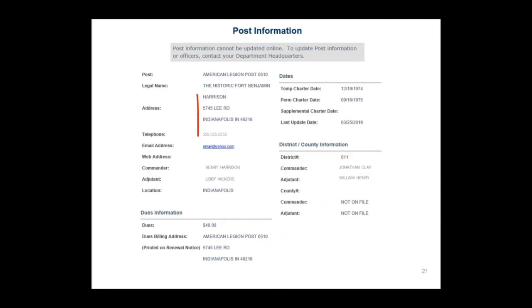The Post should use a permanent mailing address, either a post office box or the physical location of the Post. It is not recommended to use the personal address of the adjutant or another individual unless no other address options are available. Difficulties can sometimes arise when post officers change, move, or become incapacitated.